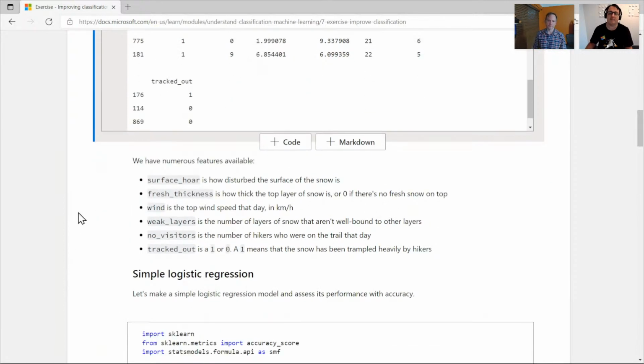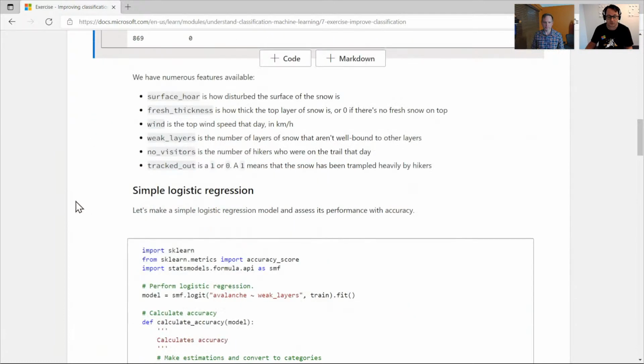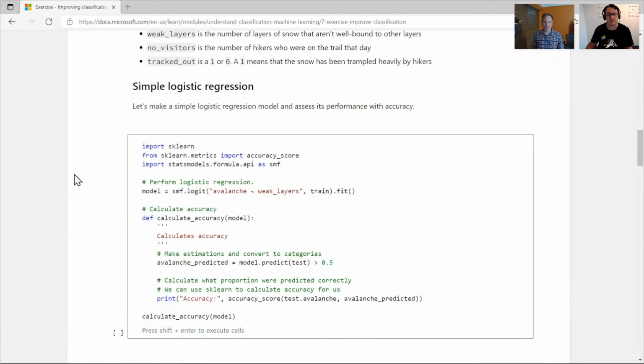And this is that breakdown of the columns I think you were referring to earlier, Jason, where we've got that glossary. The thickness essentially, or the frost level of the snow, the thickness, the wind, the number of weak layers, and the number of visitors, and whether it's tracked out or not, essentially. So we're going to do a simple logistic regression, exactly like we did in the first case, but we're doing this as a baseline, really, because we're going to start to improve the model as we go forward.